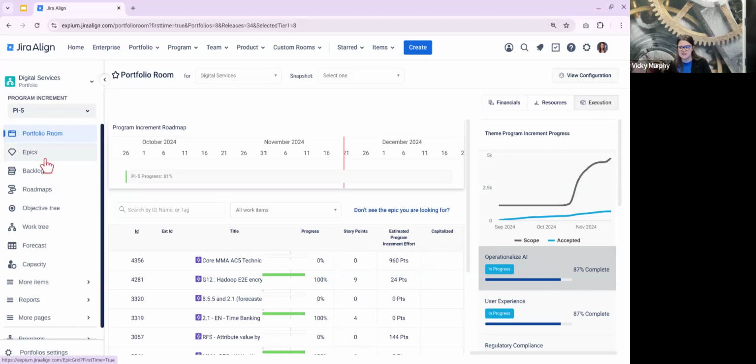You will see a lot of similarities as we go through the tool, where we're often accessing things like the backlog, the roadmap, the objective tree, at all the layers of scale, really. And so we will see those repetitively. We will also see some functions, especially at the program layer, that are specific to that level of scale. And at the bottom, we can get to additional items, our reports, and more pages as well.